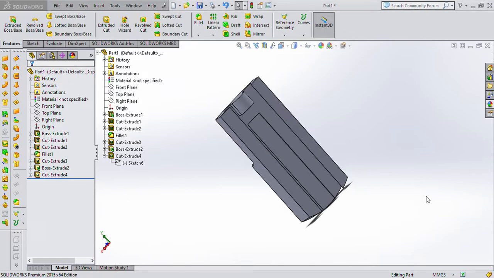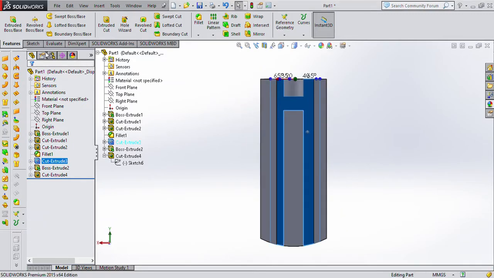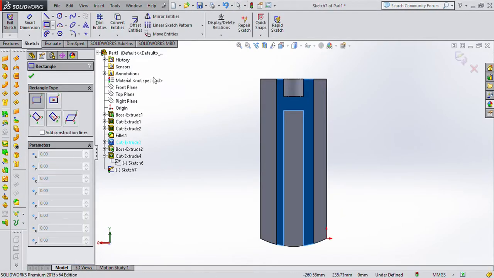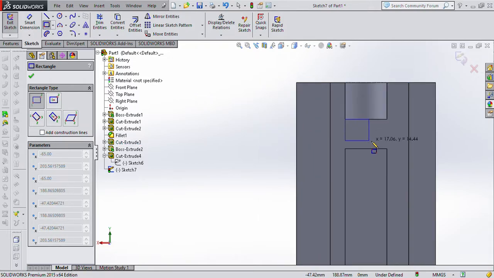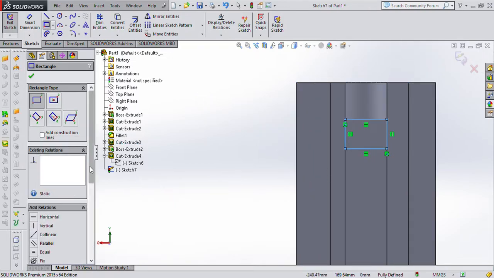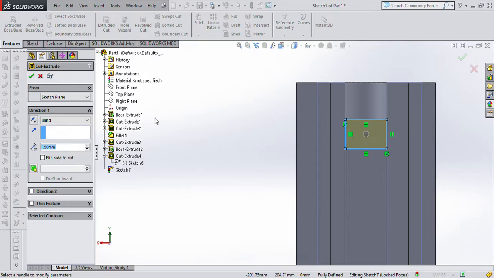Now isometric. Again I'm going to work on this part, this plane. Normal to, sketch a rectangle from this corner to this corner. Feature, cut extrude, 3.